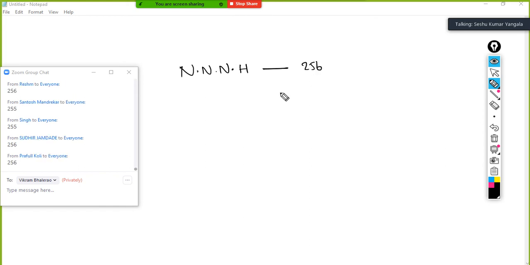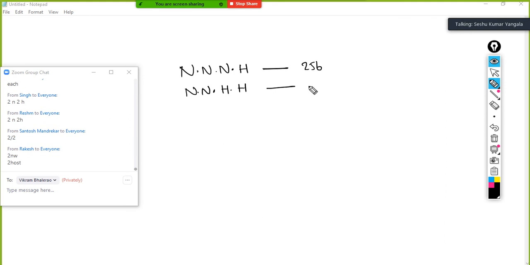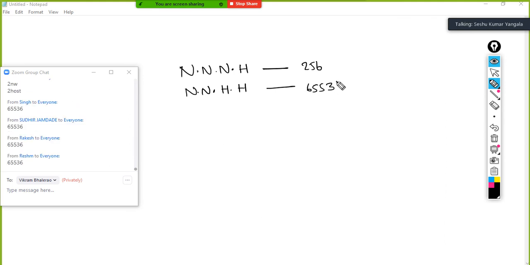Right? Again, if you go with class B, how many networks and how many hosts are there? Two networks and two hosts. Then how many IP addresses are you going to get, including network ID and broadcast ID? 65,536. Right, guys?